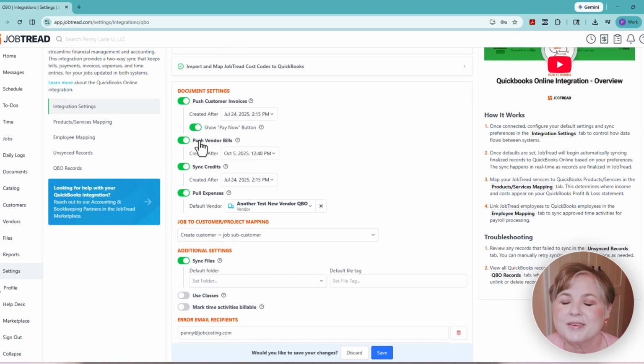Push vendor bills, exactly what it sounds like. Any bills that I create in JobTread will sync over to QuickBooks Online. Sync credits, very important that this is activated. This will sync credits between QuickBooks Online and JobTread. And pull expenses actually allows you to pull expenses into JobTread from QuickBooks Online.